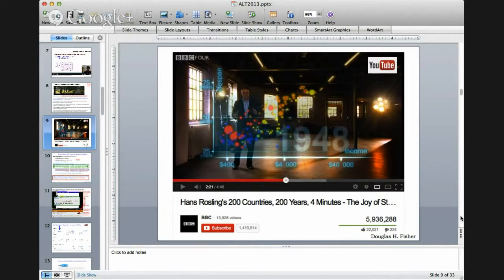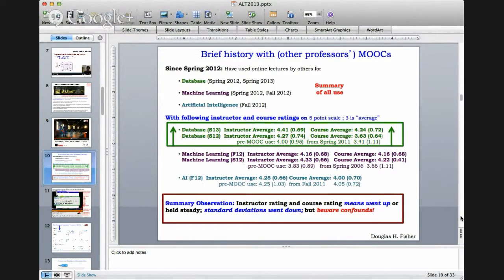Now, you might imagine if you're a student and you're watching Hans Rosling lecture, and then you're engaged with your colleagues and with the professor in small groups working on a problem, engaged in active learning, that things might improve. And things did improve.